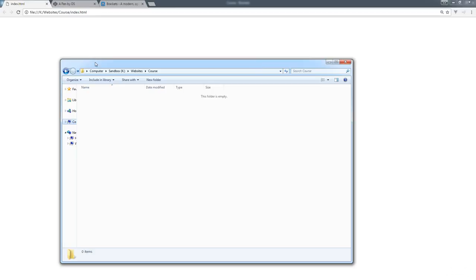So I'm on a Windows machine. This is where I'm going to be creating my index page, my index.html page. So we need to create that initial file that's going to hold our HTML content so that we can go to that file via the browser, render it out, and actually see our HTML content visible within our page.